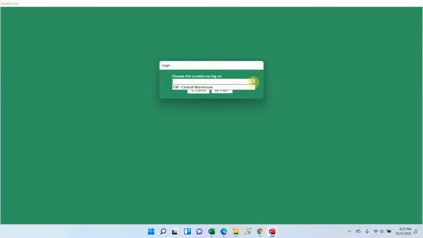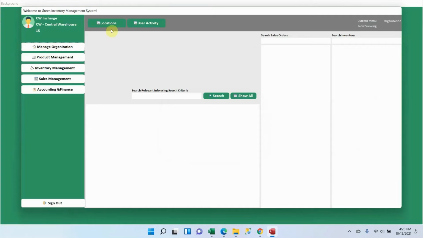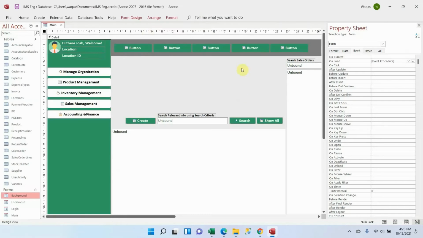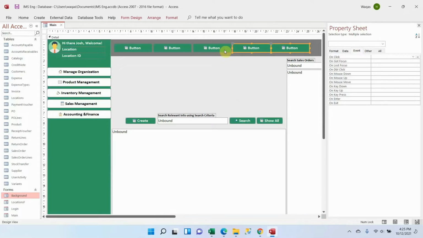Let's log on to test. So first we'll go to the organization, locations, user activity, organization, product, boom, products, variants, catalog, products. Now let's move on to inventory management. So inventory management, well, while I'm on it, let's give a little bit of space in between these buttons.